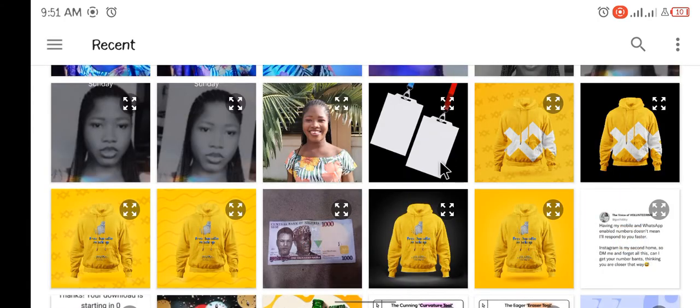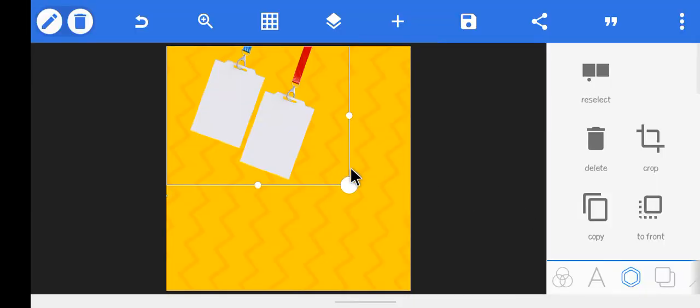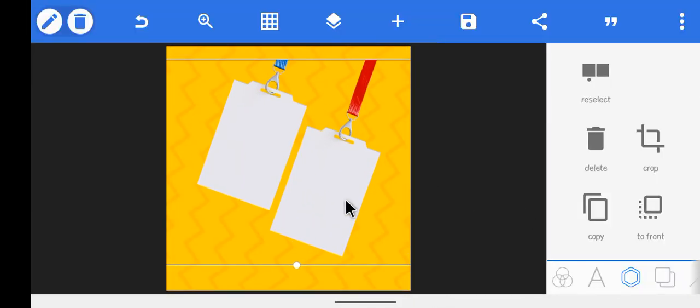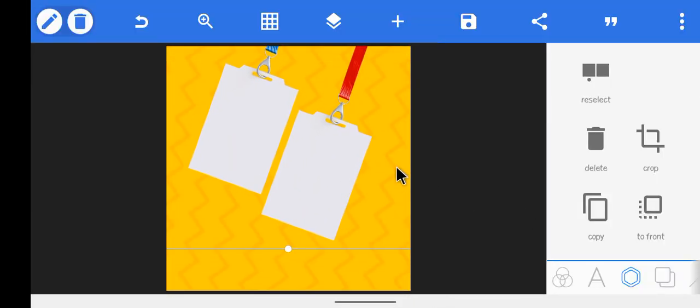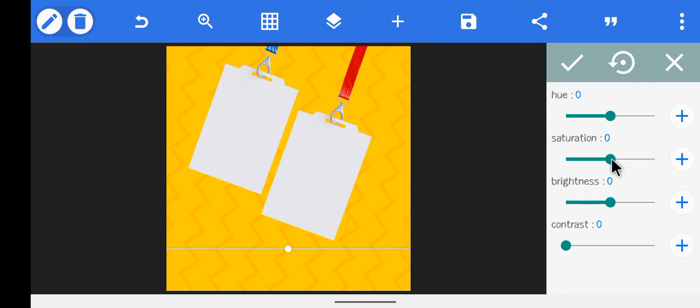Okay, let me see this. So you can add this. I know the colors don't match. Let me just change the hue of one of them.